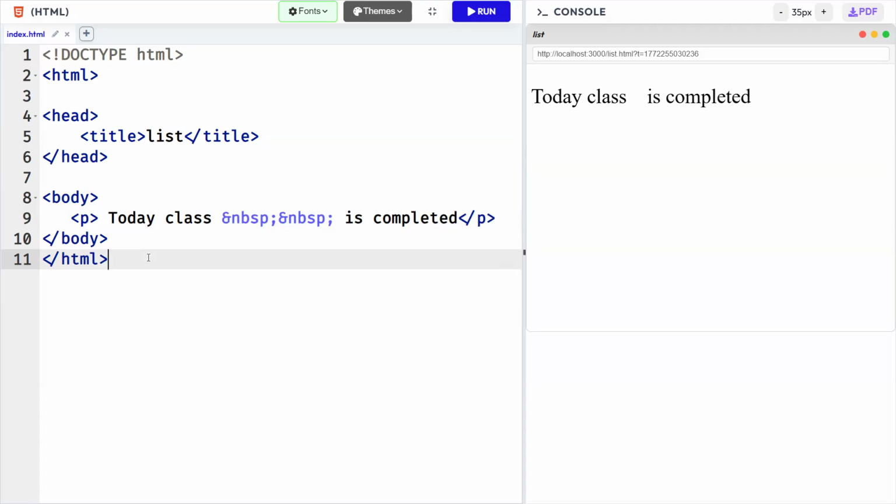Next one is what? Nested element. An element inside another element is called a nested element. And we talked about the cases. HTML is not case sensitive, right? Not case sensitive.